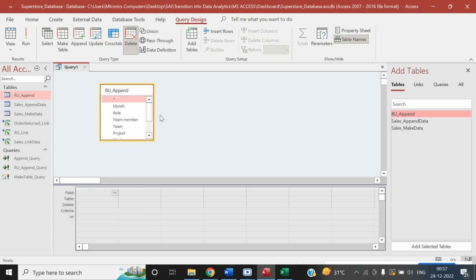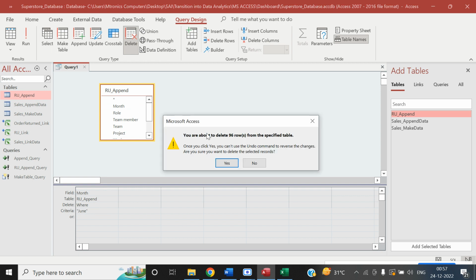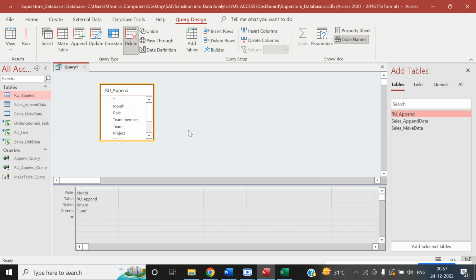Now it's really difficult to segregate, because June एक ही मंथ है. So मैं क्या करूँगा, पूरा जून का डेटा निकाल दूंगा and then I will reappend. You are about to see there are double records 48, 48, 96. I'll delete all the records.